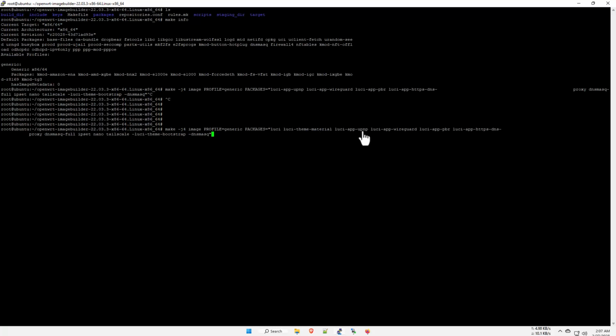and I'm gonna install the UPnP package, which is needed if you do torrenting or other port forwarding stuff, which is required sometimes without port forwarding. And I'm gonna install WireGuard, policy-based routing, then DNS over HTTPS, and I'm gonna use dnsmasq full version.